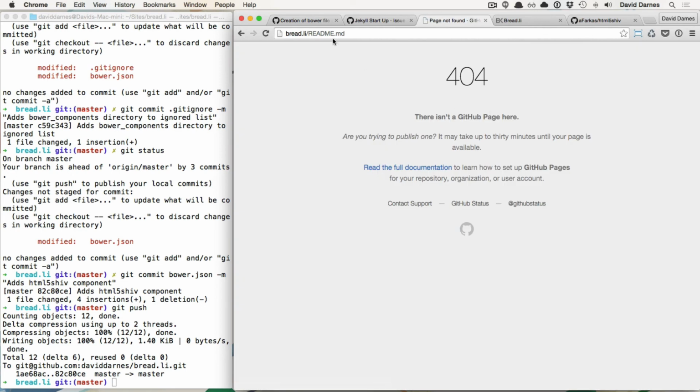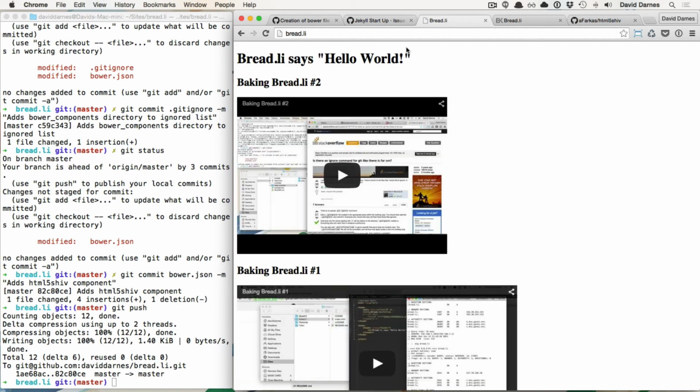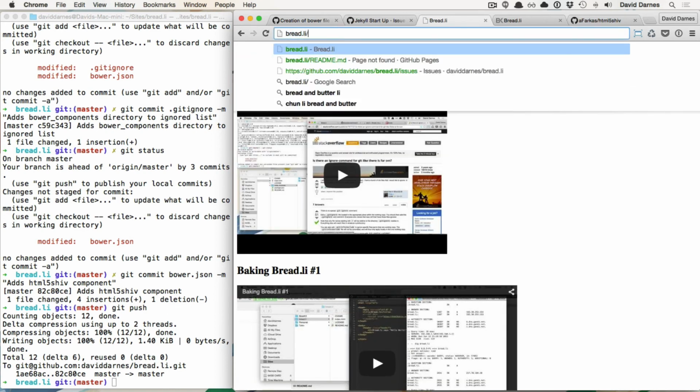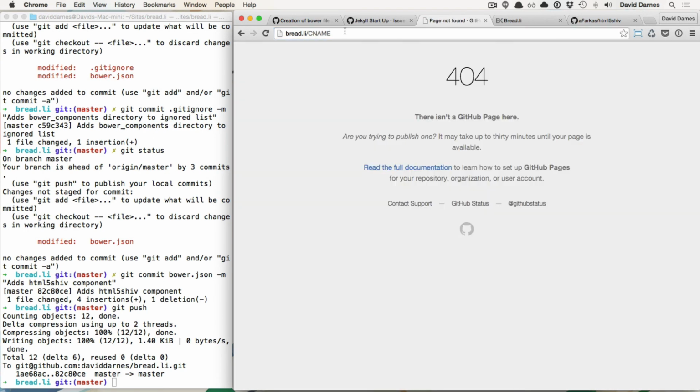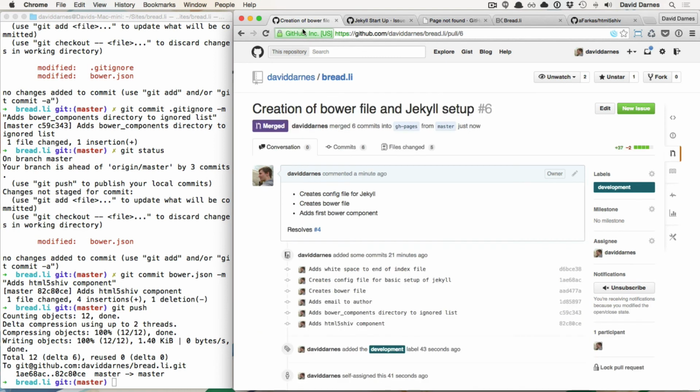And there we go. So now we can't access this file. But the site is still running. And we cannot access CNAME because it doesn't exist. Job done. I'm going to end it right there because this is blooming long.